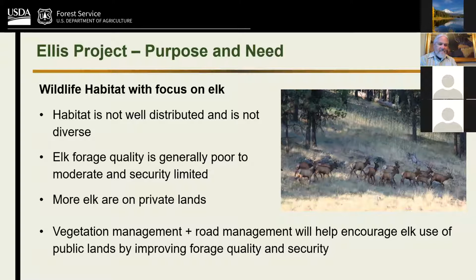And some elk never leave the private lands now, and they've become residents. So what I also want to mention is that the roads with proposed motorized use adjustments in this project will continue to be available for forest management activities, wildfire suppression, and provide the public with multiple use opportunities across the project area.